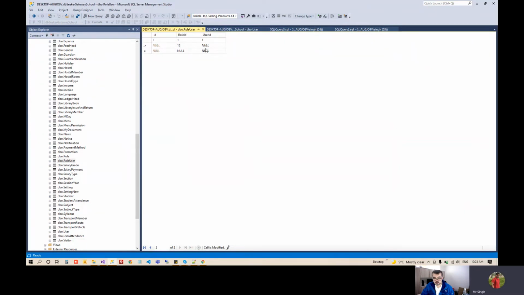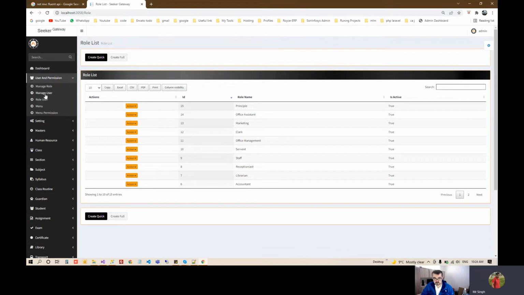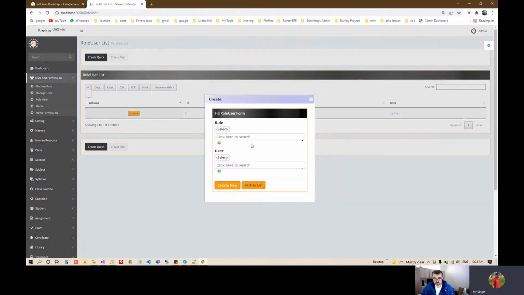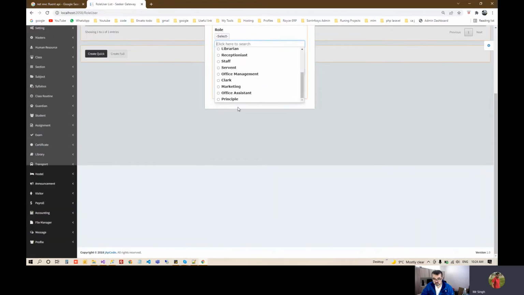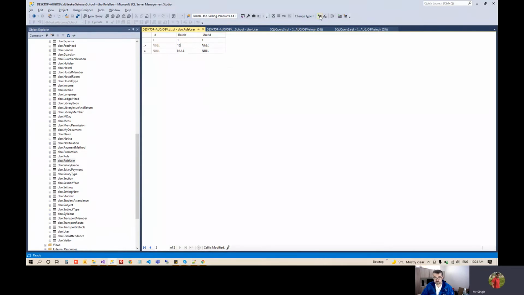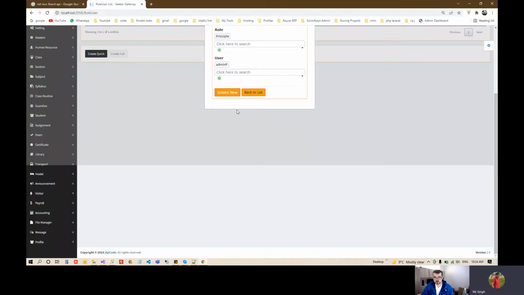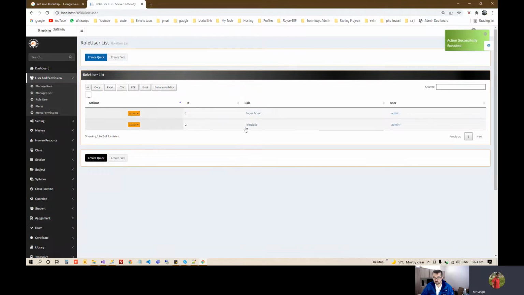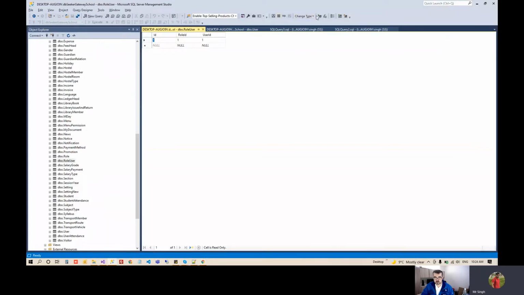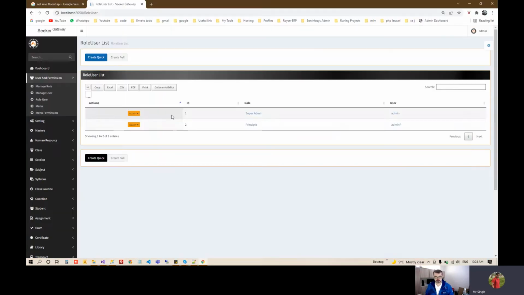You can also do this on that side, the role user, with quick create. What is the role? Principal. What is the user? Admin P. Okay, create. So this one is created. You can see there, 15 and 4. So our role and user are assigned.